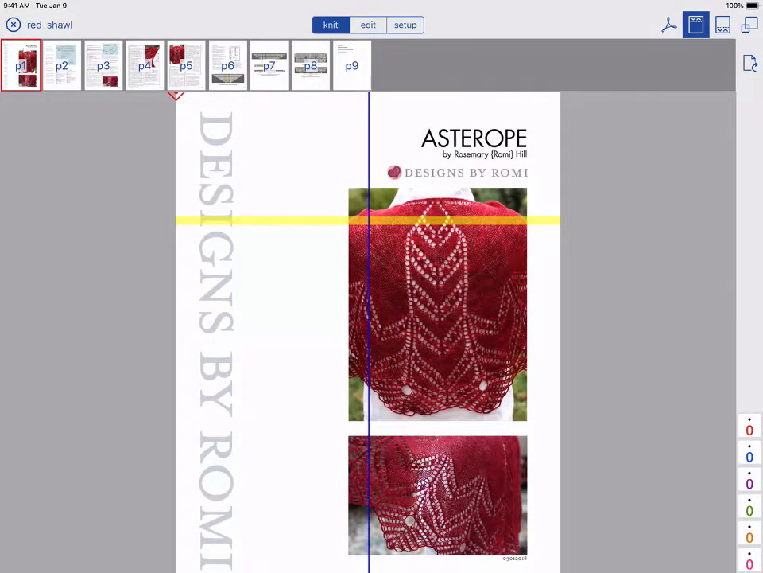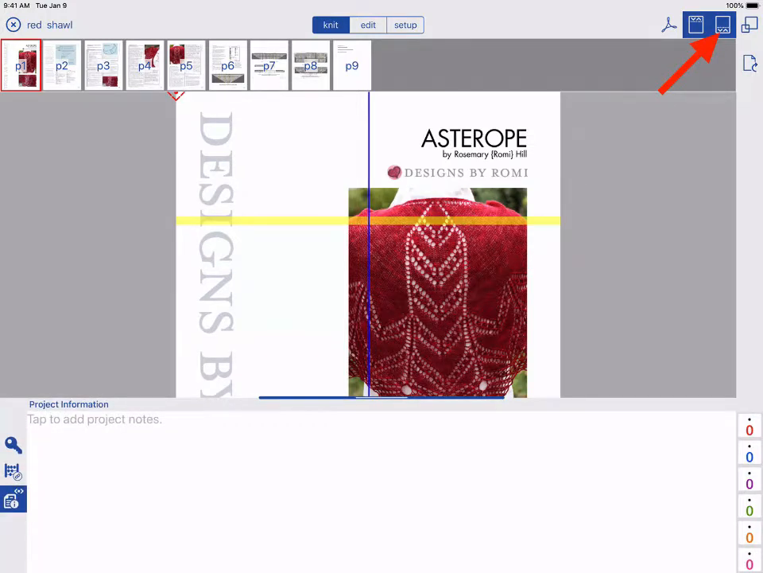Every project has a project info section. In project info, you can keep project notes, your project timer and ruler, and video links. You can view project info when knitting. Tap at the top right to show the bottom panel, and tap the project info button.